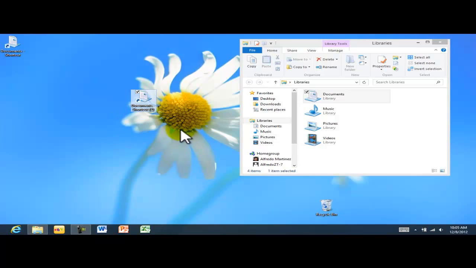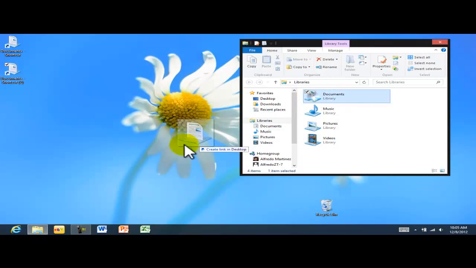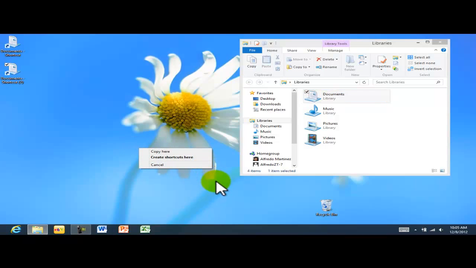Left click and hold is going to create a shortcut. If we right click and drag it onto the desktop, the screen says create link in Desktop. The difference with right click and drag is that we see these options: Copy here, Create shortcut here, Cancel. So I'm going to select Create shortcut here. Now I have 3 shortcuts for my documents.